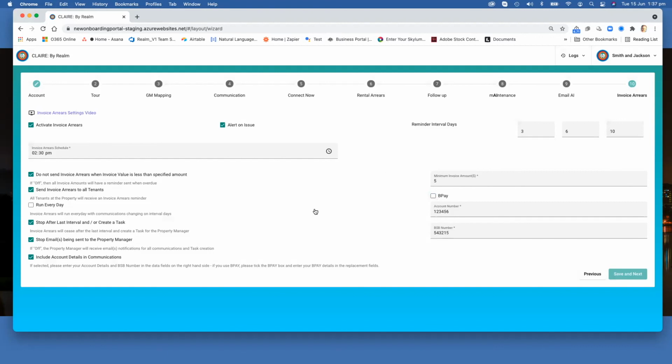Now that you've completed all of your settings, the last thing to do, please remember, is to hit Save and Next so you don't lose any of those. But that, in short, is the settings for Invoice Arrears.